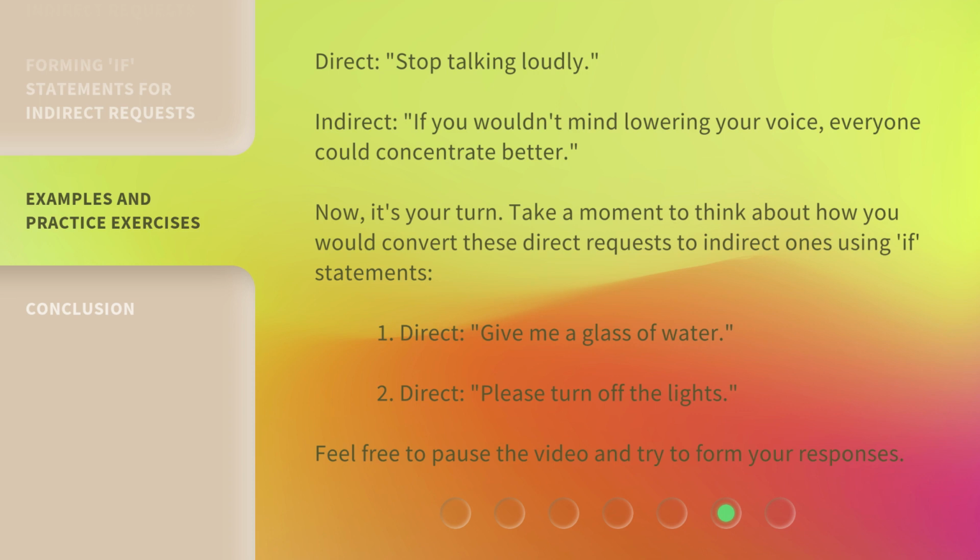Now, it's your turn. Take a moment to think about how you would convert these direct requests to indirect ones using if statements. 1. Direct: Give me a glass of water. 2. Direct: Please turn off the lights. Feel free to pause the video and try to form your responses.